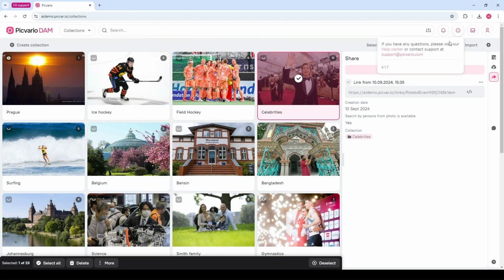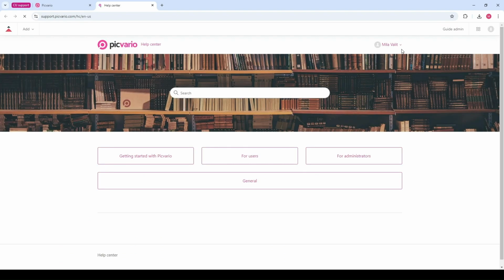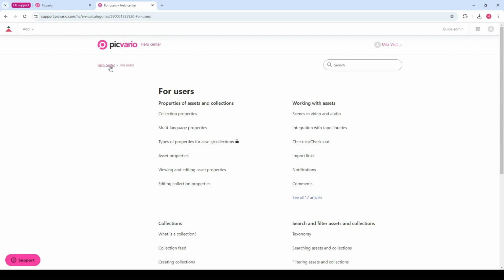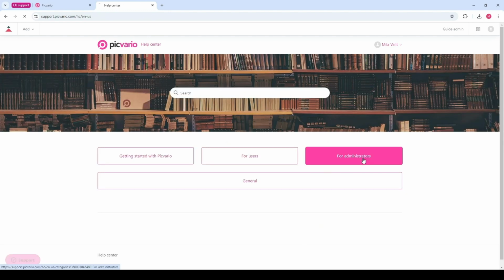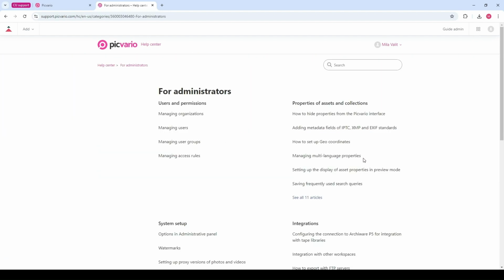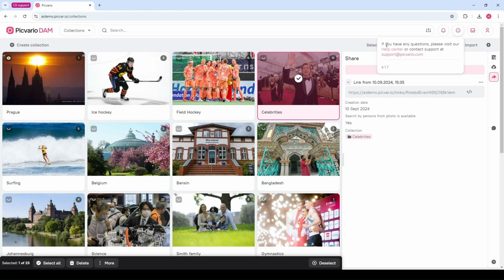In the top right corner, we also have a Help Center button where you can see the link to our Help Center. It contains articles for both administrators and users. All our features, technologies, and settings are described here.